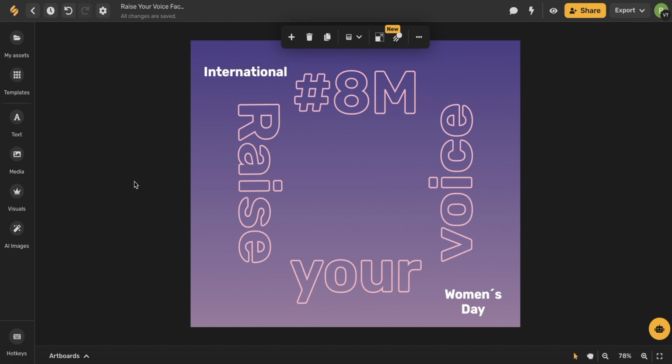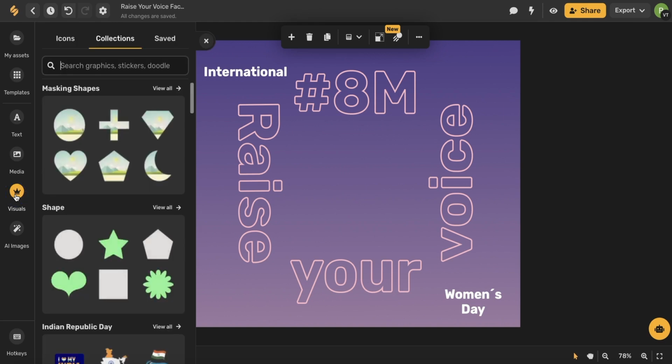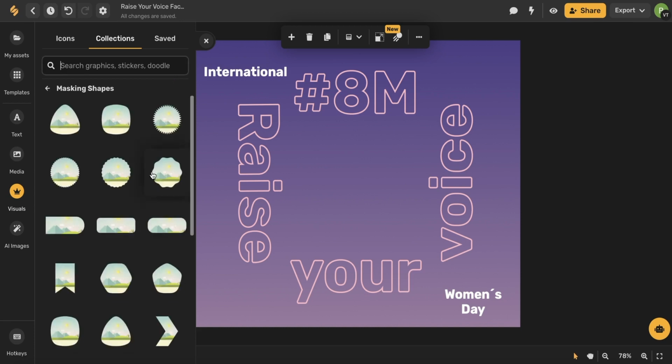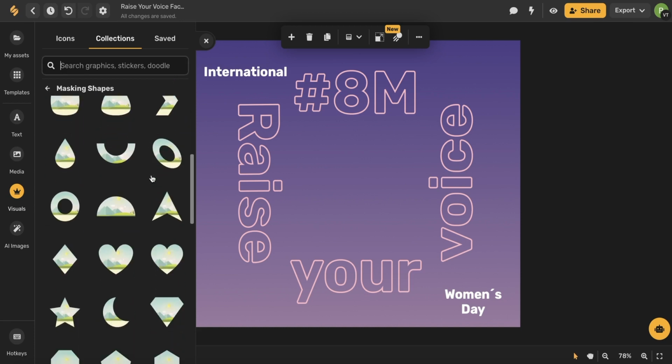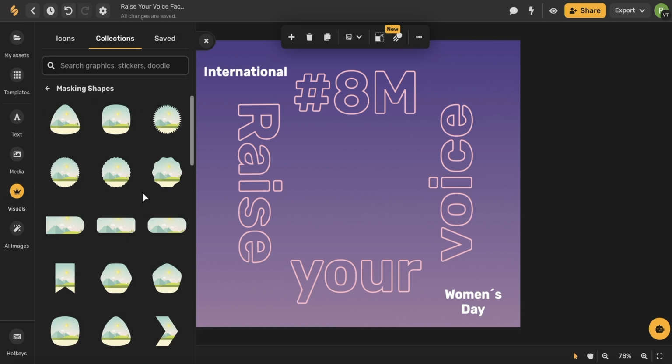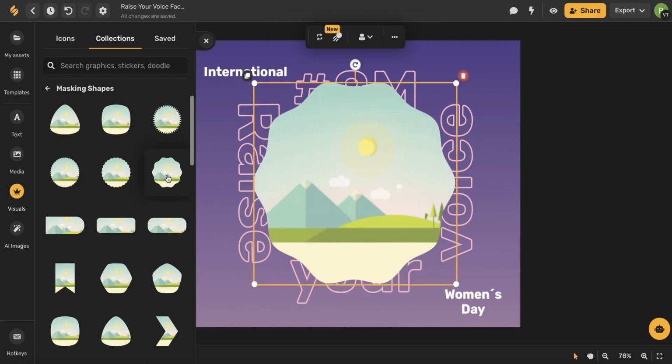So begin on your template or start from scratch, and then come over to this visuals icon on the left-hand side. This menu will open up, and go ahead and click View All next to Masking Shapes. Here you will see all the different masking shapes you can choose from, so select the shape that you want your element to be. Once you've clicked your element, it will show up on your artboard.